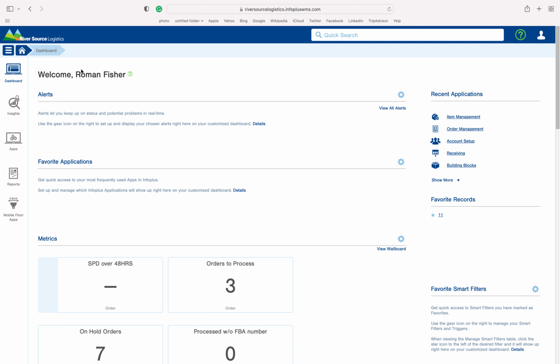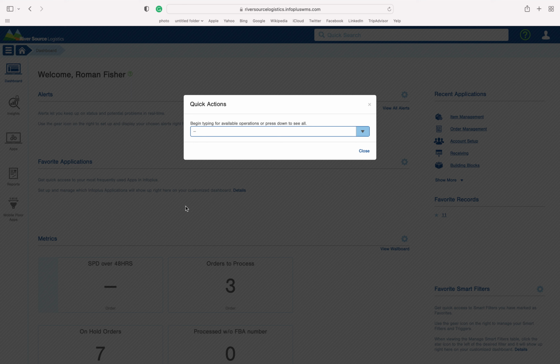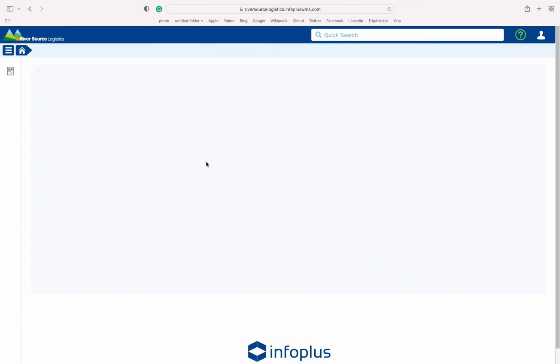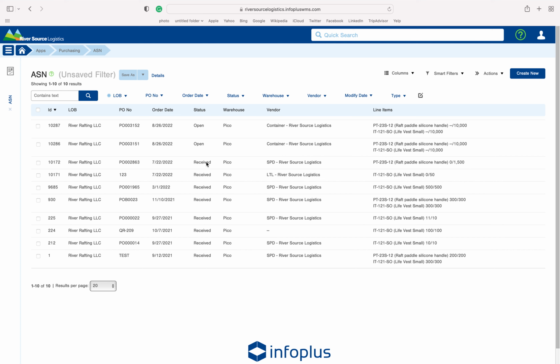To log into your dashboard, we ask that you use the login credentials that were provided to you at the time of onboarding. To navigate the system, you're going to want to click the period key on your keyboard. This will load the quick action search bar, and we're going to want to navigate to the ASN table. Once on the ASN table, you can see here that we can review all previously placed and received inbound orders.